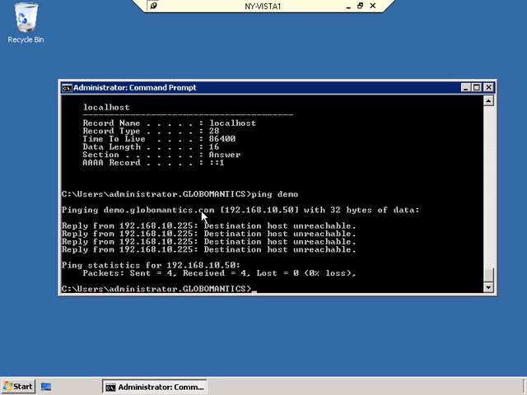So demo.globomantics.com resolved to 192.168.10.50, which is not correct. Don't worry about the fact that this is trying to get a reply from .225. That's something built into my network here that you shouldn't be experiencing. So it is going ahead and resolving to 10.50. This is the only part that we care about. Now, this is where typical name resolution troubleshooting should come into play. I know as an administrator that demo is not supposed to be 192.168.10.50. It's supposed to be .100.